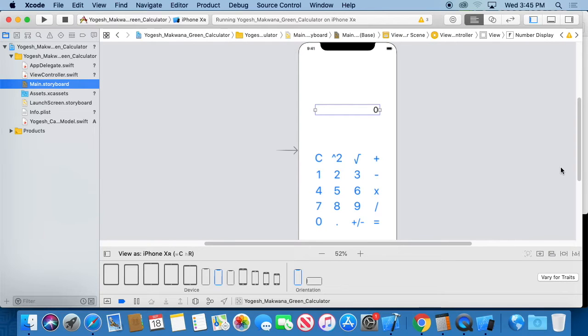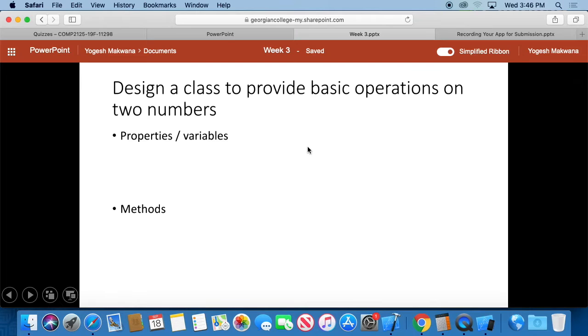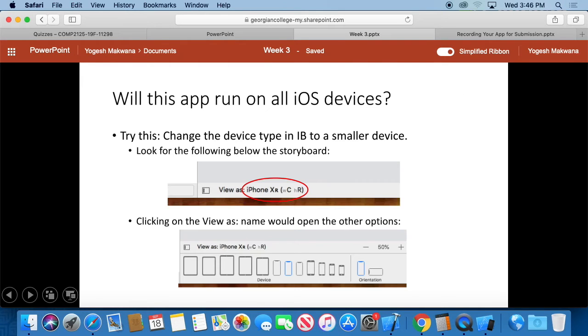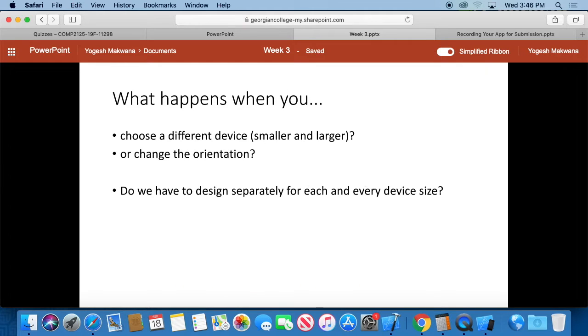What I want to do now is talk about this. So this is what we are doing now. Will this app run on all iOS devices? You can try it yourself, change it, and see what happens. You will see that it does not even show up on certain devices.